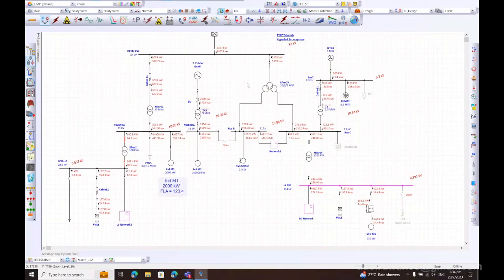So that's basically a very brief introduction about the load flow calculation. Now let's move on to the short circuit calculation.